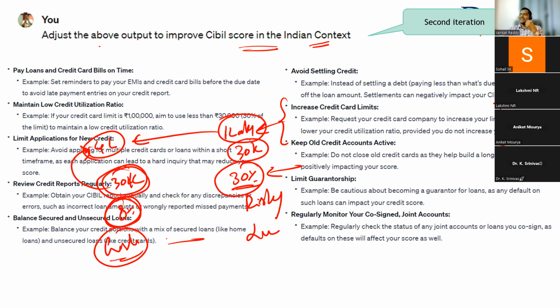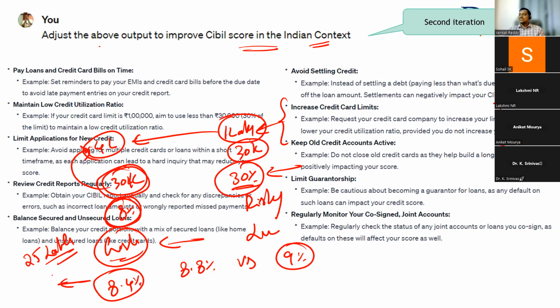If your credit score is high, then when you're taking a home loan, you can save almost up to 25 lakhs easily. Somebody is paying interest of 8.8% versus somebody paying 9%, somebody paying 8.4%. This person would save around 25 lakhs compared to a person who is paying around 9% interest on his home loan. So you got to focus on your credit score improvement using some of the tricks mentioned here. Go iteration by iteration, until you refine it, regenerate, refine, improve until you get the best output.